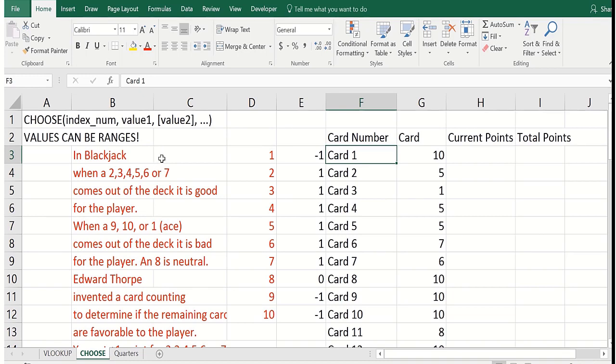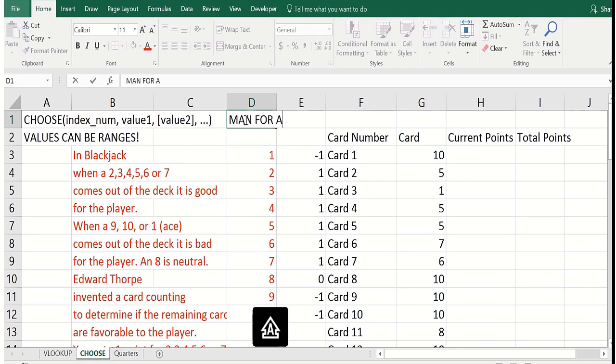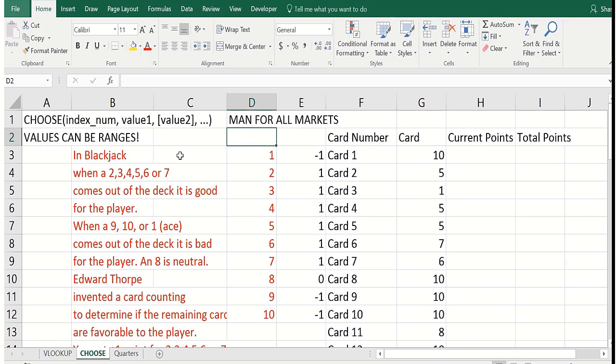Edward Thorp is the guy who came up with the card counting method for blackjack. He just wrote a book, A Man for All Markets, his autobiography. Great book. He also discovered the Black-Scholes option pricing formula probably before Black, Scholes, and Merton did.